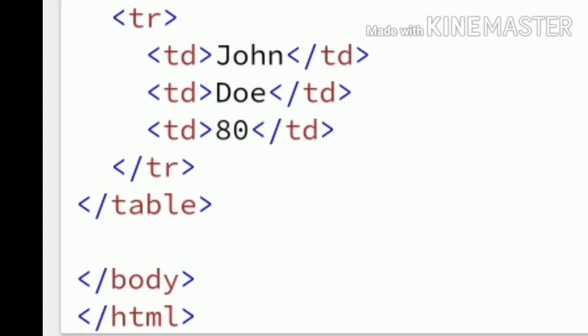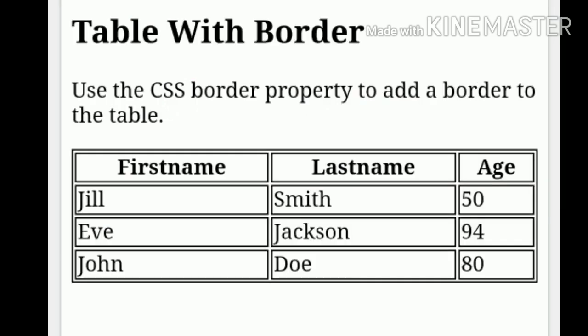After then you can go for a tr tag. After then you can open the td tag, Jill, closing of td. After then you can open the td tag, Smith, closing of td tag. After then you can open another td tag, 50, closing of td. After then you can close the backslash tr tag.